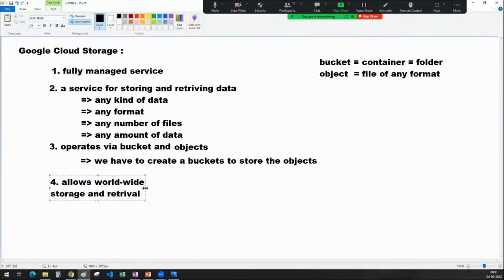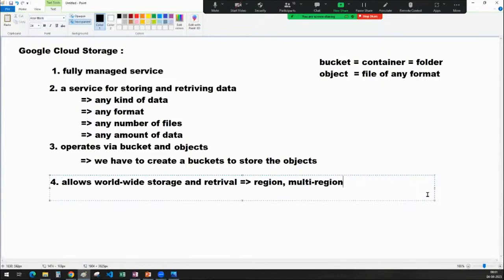Okay, what does that mean, sir? I do not know. One more basic concept is coming, sir. You have to understand there is a concept of region, multi-region, and one more thing, dual region.